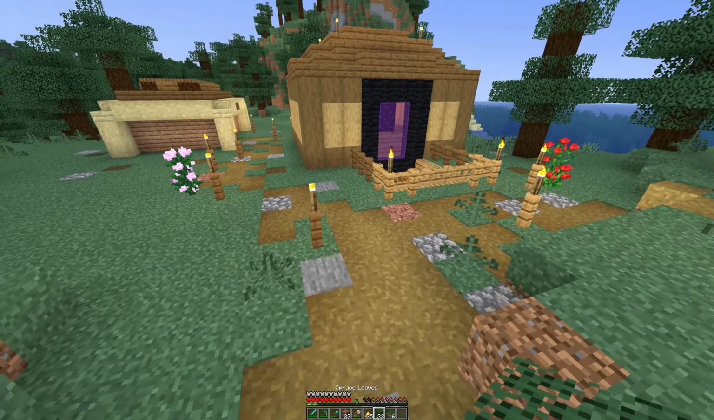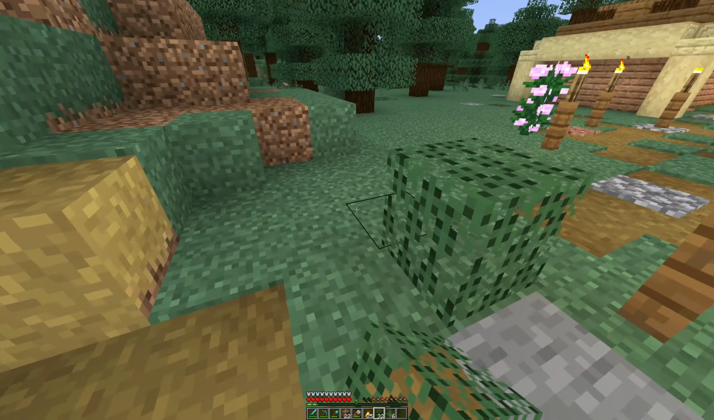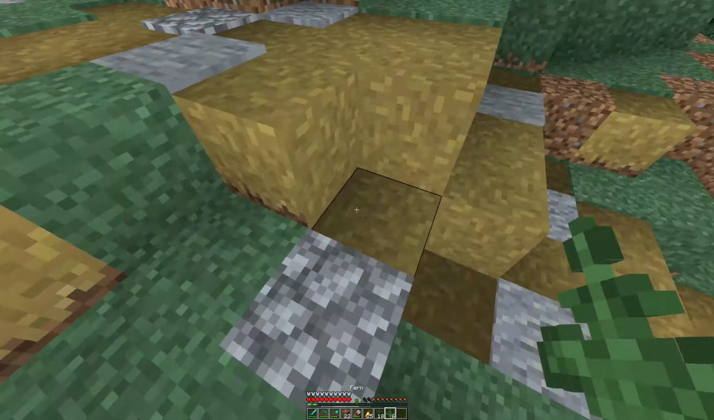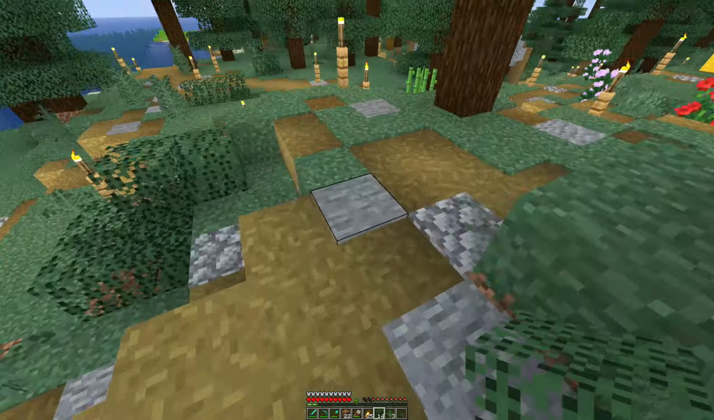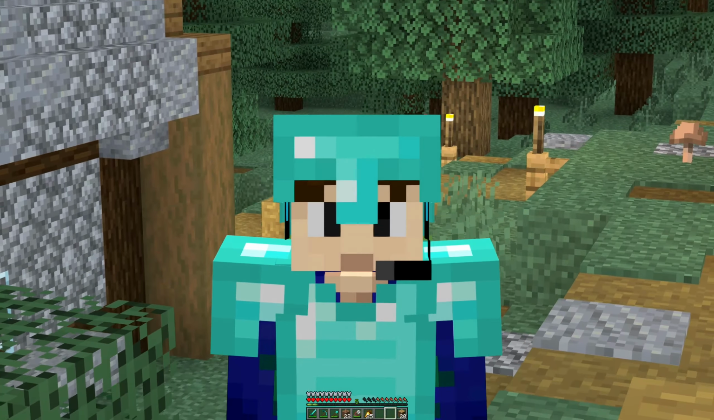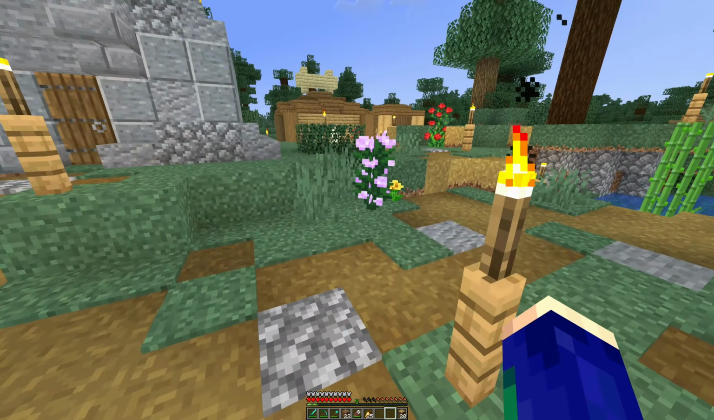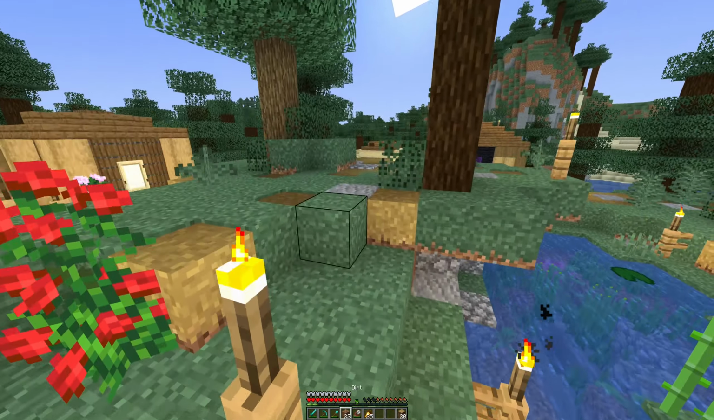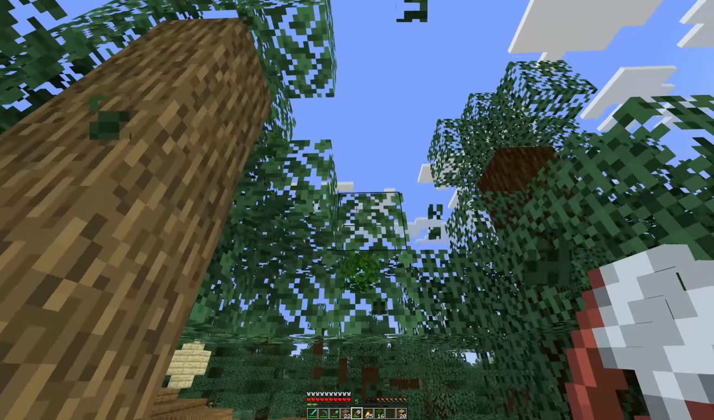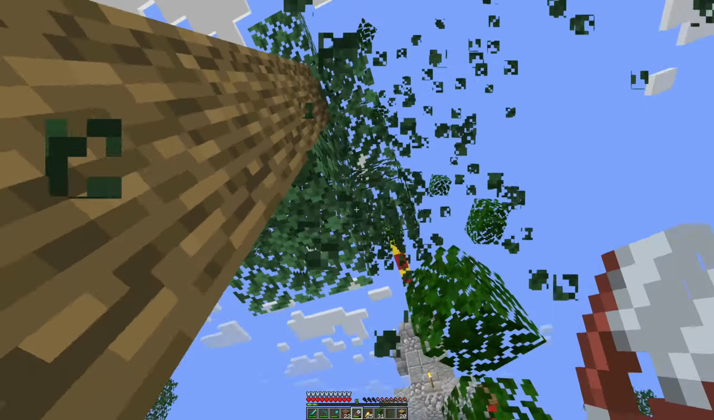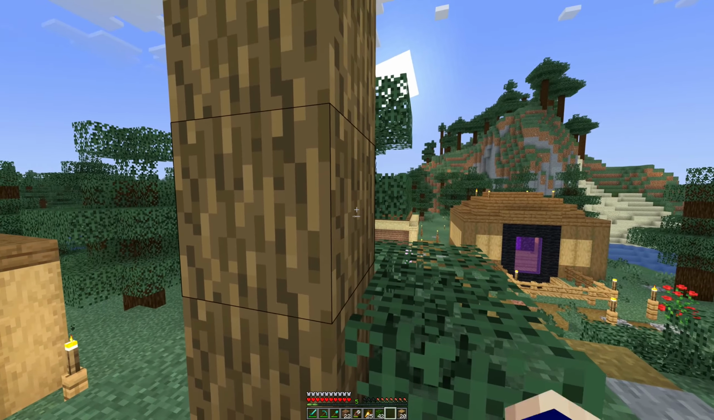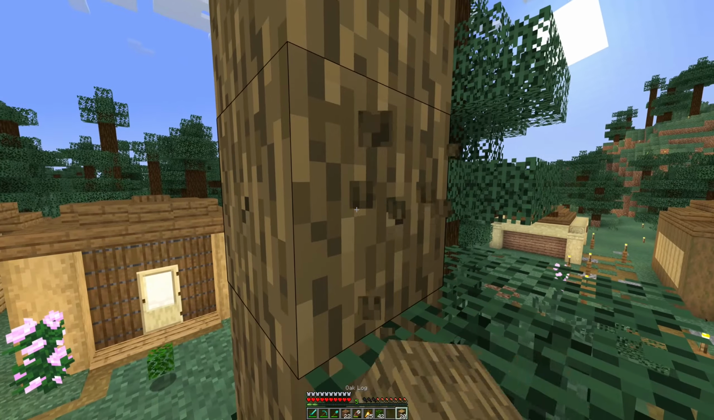Now I'm going to add a bit of shrubbery, so I'm going to place some leaves here. Yeah, I'm going to make a custom tree. Whoa, that's crazy. Yeah, I know. It is so crazy. It's like you take leaves and you take some logs and you make a custom tree.